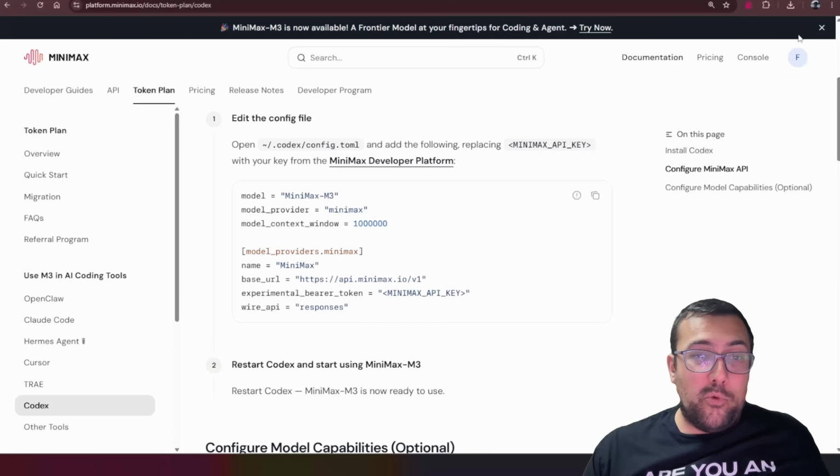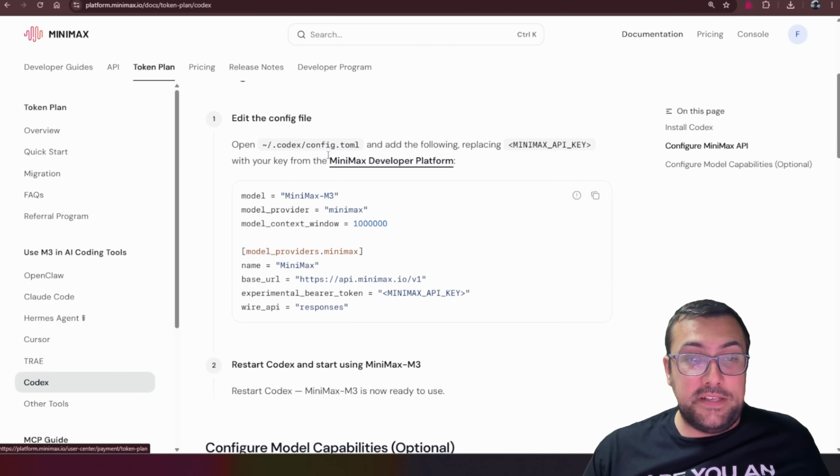Which means when I give it a massive task, it can break it all down, figure out what tools it needs to use, and do all the multi-step reasoning to make the project come to life. And in this video, we're going to actually be setting up Codex to use MiniMax M3. It's as simple as following the step-by-step instructions.